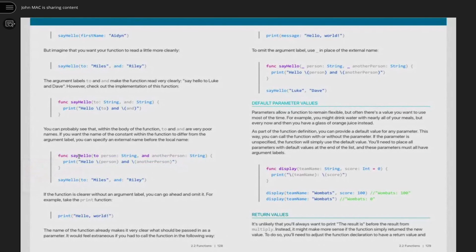You can have two names for each parameter. So the "to" person and another person. So you can use these kinds of definitions. Okay, of course, this one is just a string. When you call it from outside, right, you are going to use the first parameter to colon Miles and Riley. Makes very much sense, right, for this kind of function call.